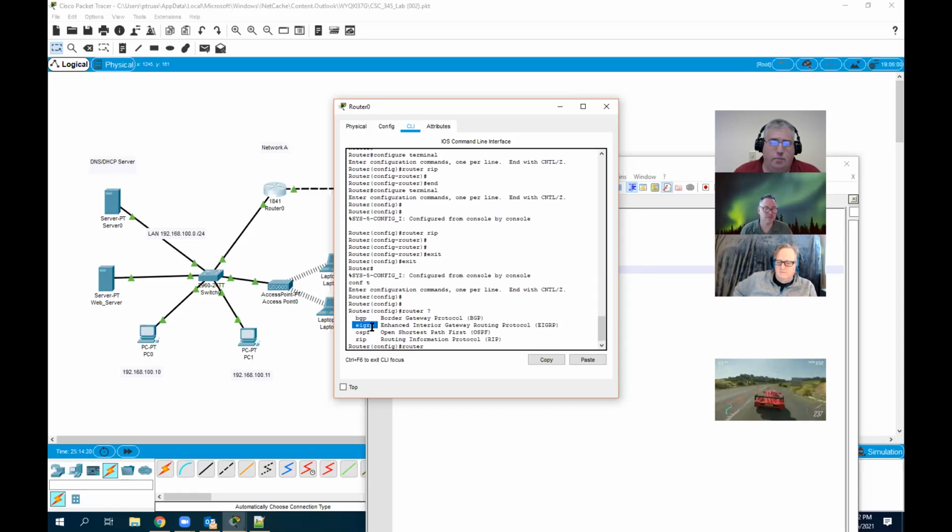EIGRP is another protocol. So the reason why you wouldn't want to do BGP on your own local network is because it's kind of slow to configure. It takes the routers a little bit for them to figure each other out. And when you're on the internet, the routing doesn't change much, so that's fine.